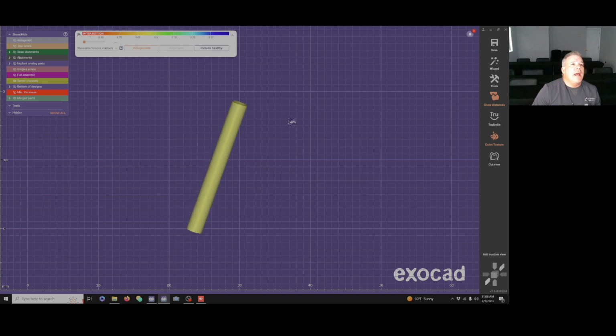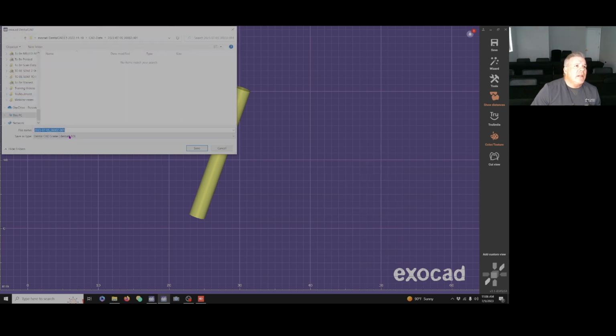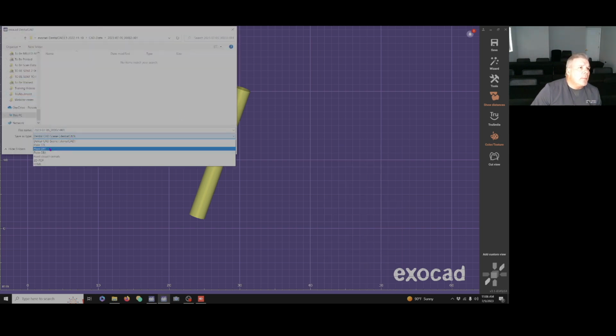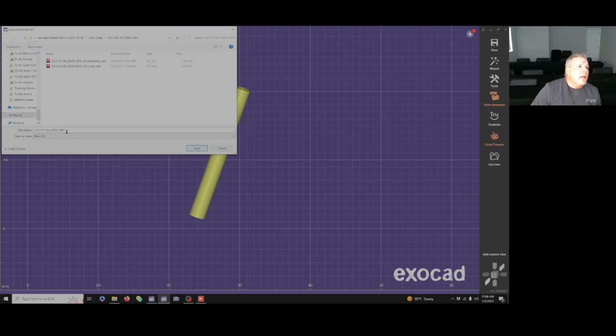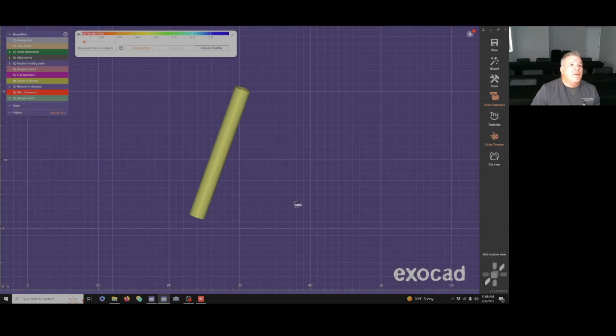So what I'm going to do now is right click on the screen. I'm going to save scene. I'm not actually saving the scene. I'm going to save this as just a plain STL. And I'm going to call it screw channel. Screw channel. And I'm going to hit save. Save visible objects only. Yes, that's why I made everything disappear, because I only want to save the screw channel. Hit yes.